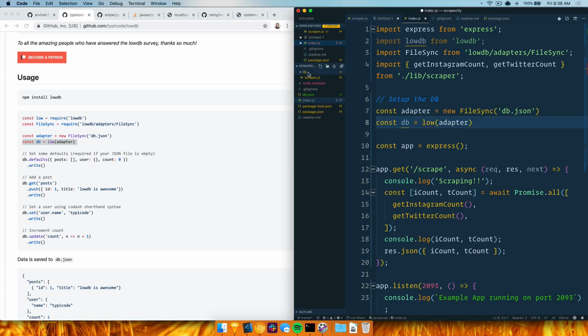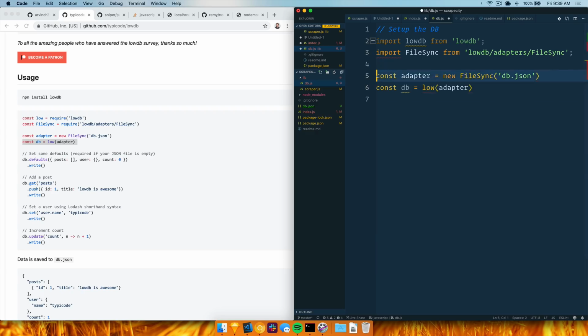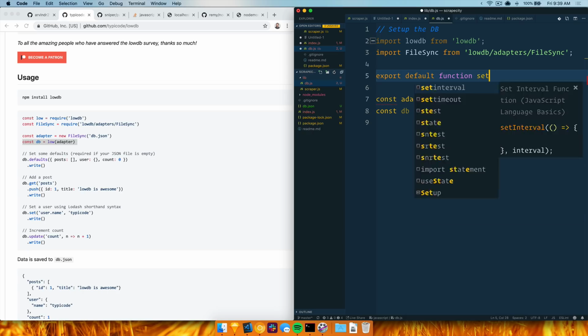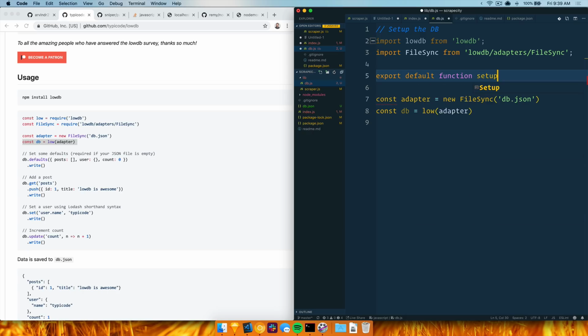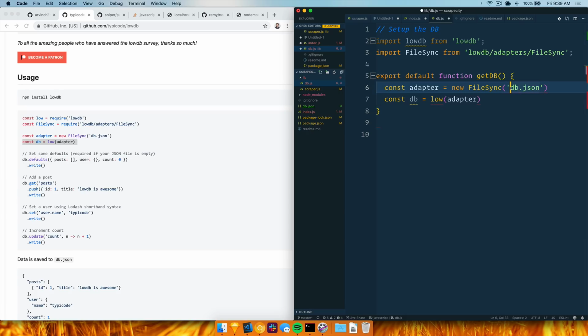And we should probably put that in its own file. So let's make a new file called db.js. And let's move all of this into here. We'll export default function setup or get db. Needs to probably be a relative path now.